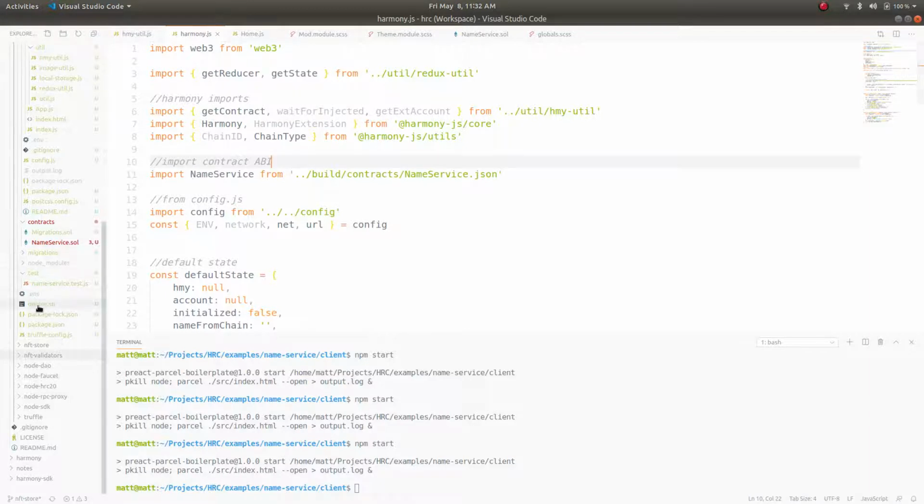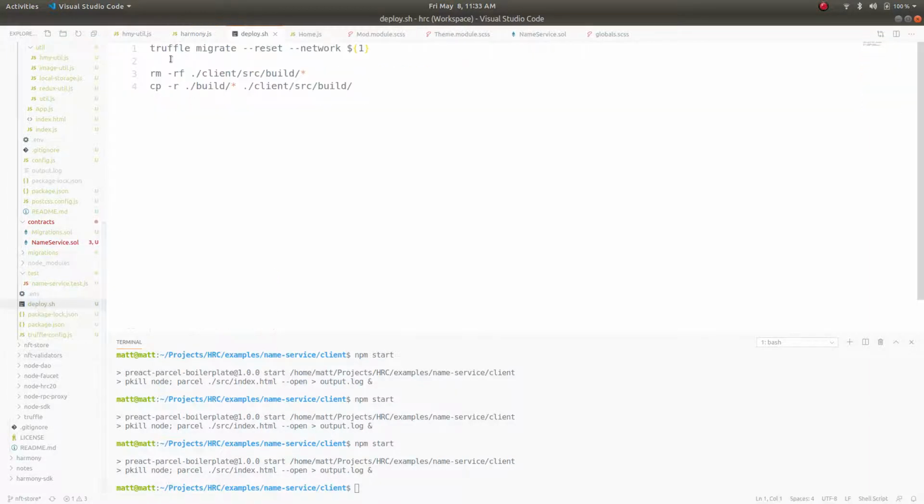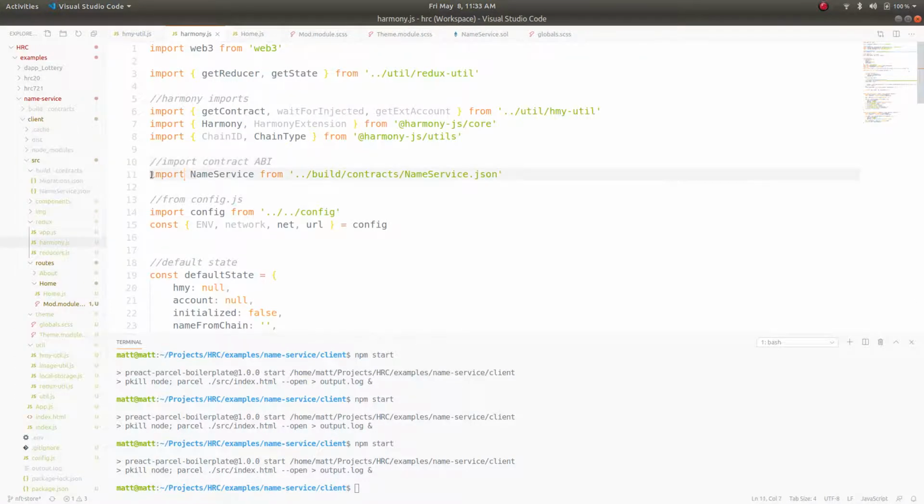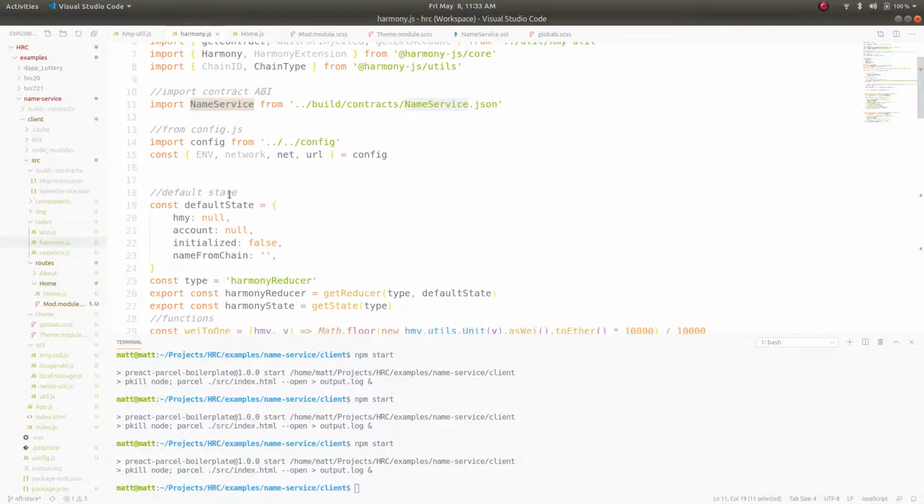Also make sure that you have a deploy.sh script that is going to migrate your contracts for you and copy the artifact builds from Truffle into your client source code. Otherwise, you won't be able to import your contract artifact here. It's basically just the ABI, which is where we get the ABI from, the application binary interface. The last piece is to make sure you can import config.js. It sets up a lot of useful variables for you, like which network you're on and the URL. You can kill the other ones you don't use here.